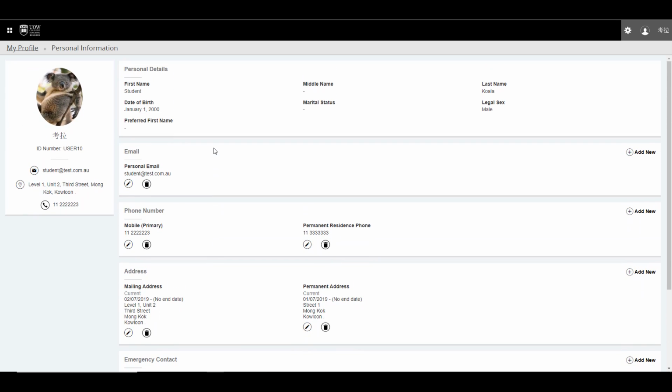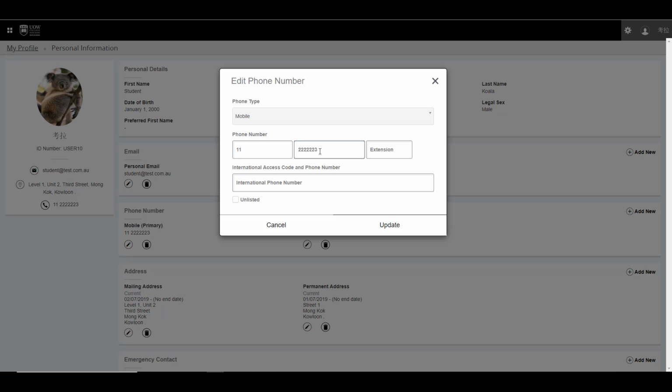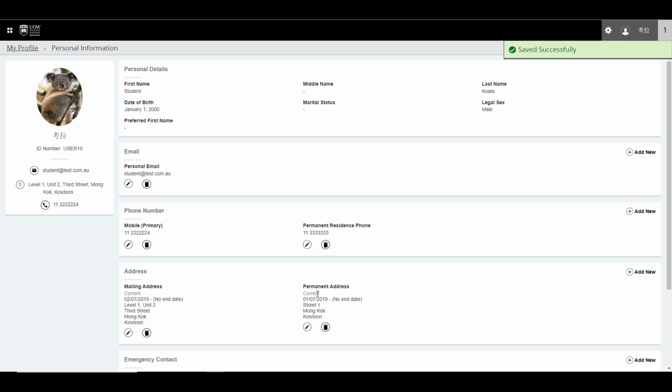Students are able to update details at any time by selecting the Edit icon. Simply update the details and select the Update button. Banner will confirm the update with the message saved successfully.